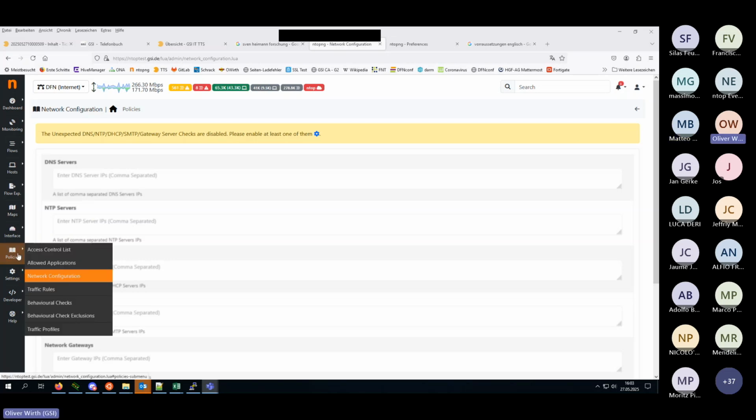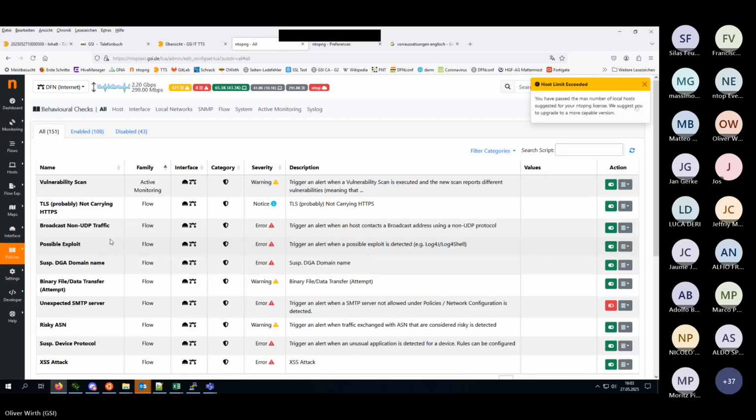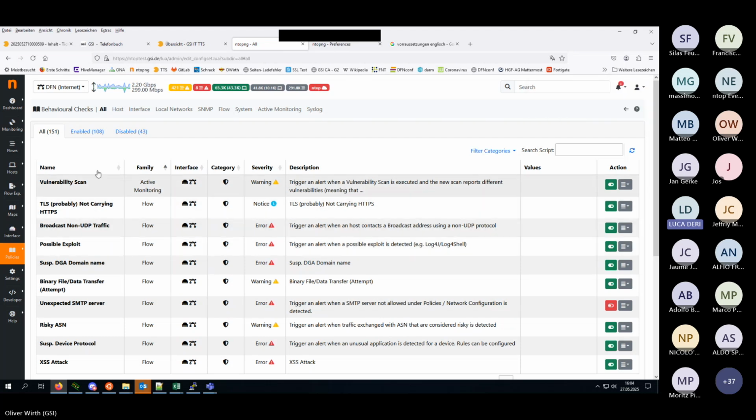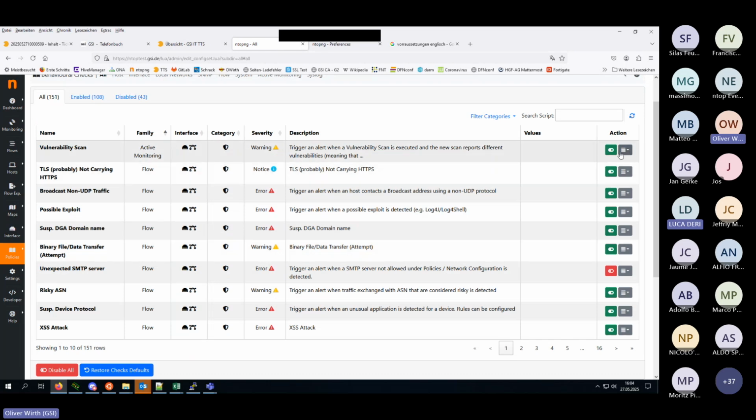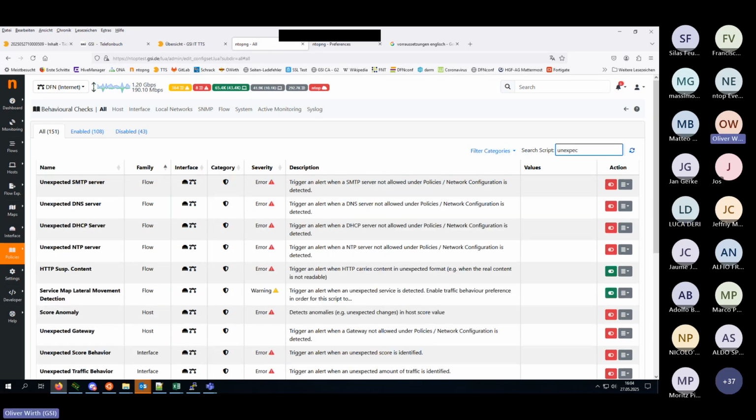Okay. So what are the basic requirements for this? Click on the cog. And then search, there is a search form, top right, up above. Type unexpected. So these are only the unexpected ones. Enable one of these.